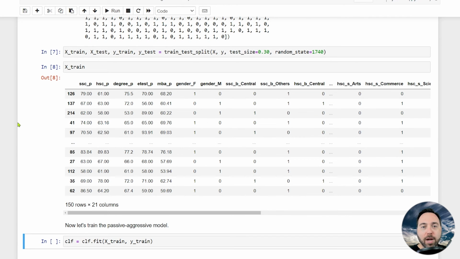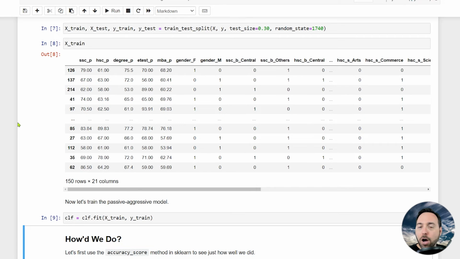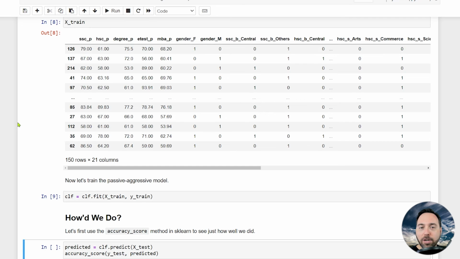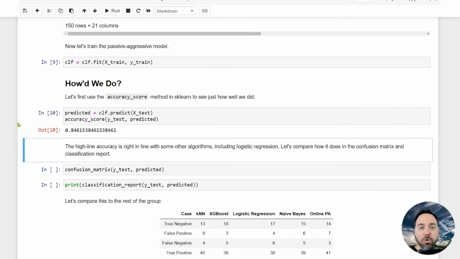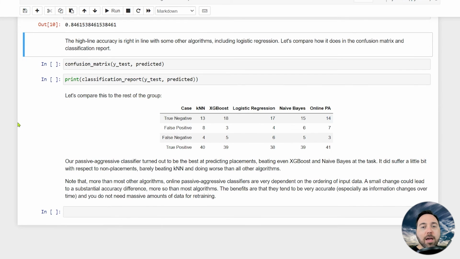Now let's perform training. To do so, I'll use the fit function, just like we have before. Even though this is an online algorithm, we don't have to change the way we write our code. That's all just happening behind the scenes. Now let's see how we did. If I generate a set of predictions and call the accuracy score function, I get a result of 84.6% for accuracy, which is good. That's right in line with our other algorithms.